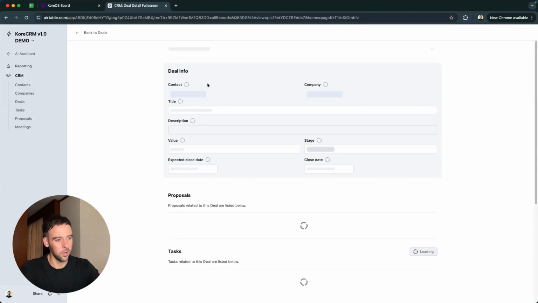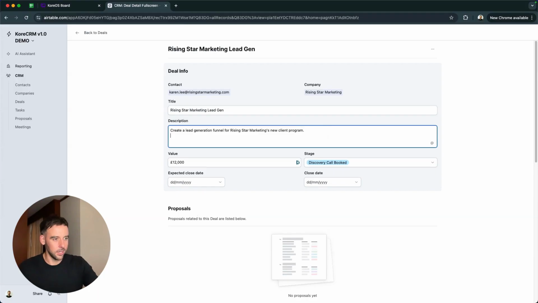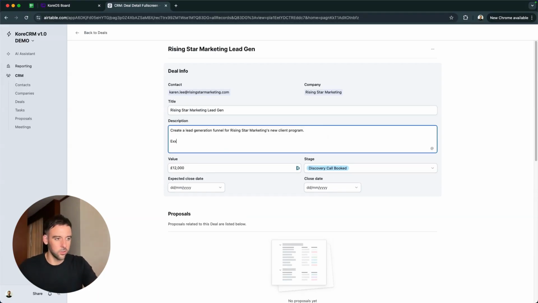So if I open this one up and if I change something in here, let's say I had a conversation with them and I want to add in an extra description here, so extra context.